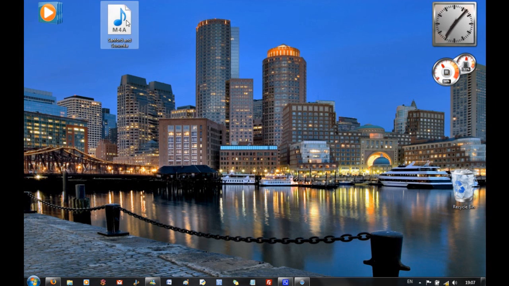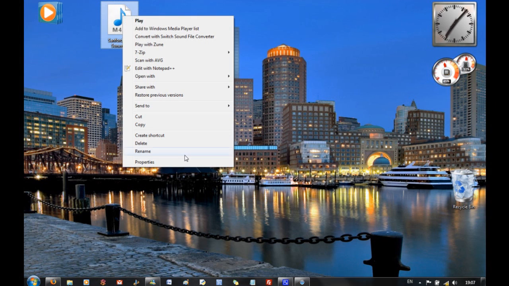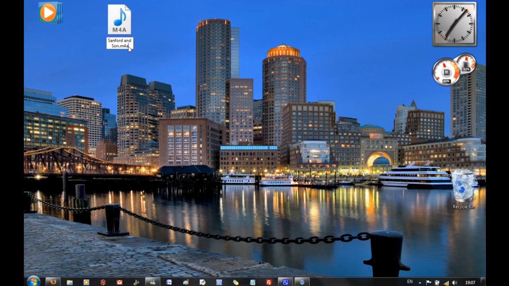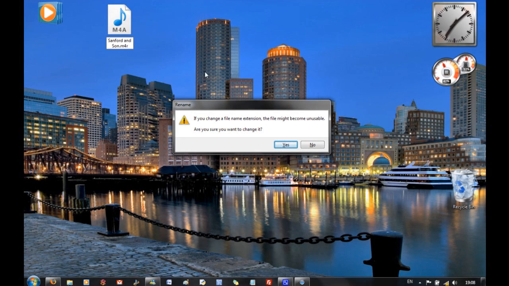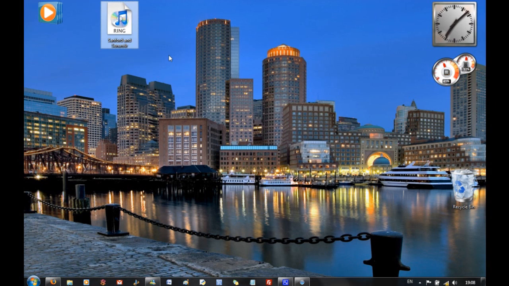Okay, so here is our ringtone file, Sanford & Son. Now, what we're going to do is click Rename in the menu. What we want to change is the file extension, which is this M4A. We are going to change it to M4R. And that will make it into an iTunes ringtone. Click Yes if it gives you that message. And there you go. You can tell by the icon change that it is now a ringtone.